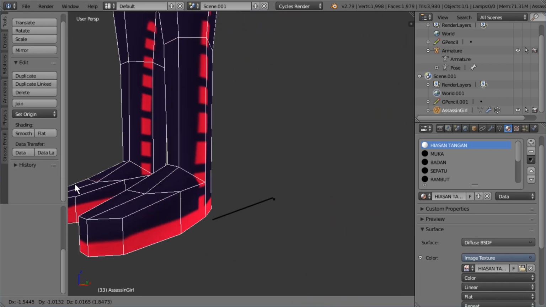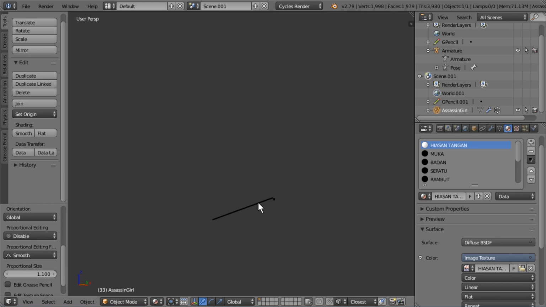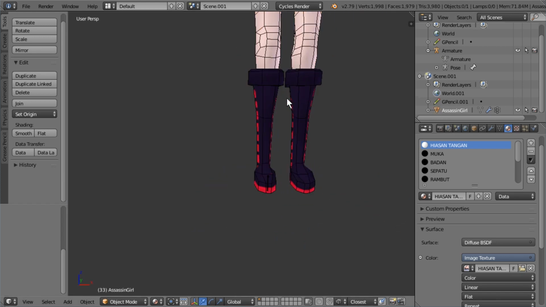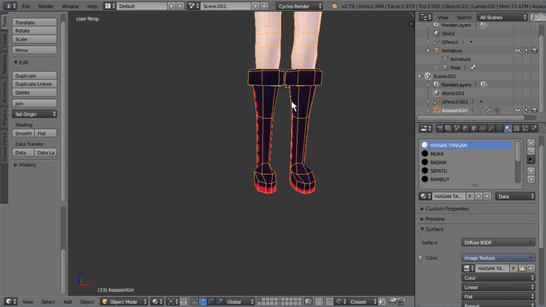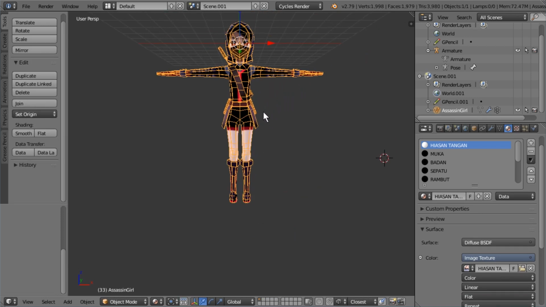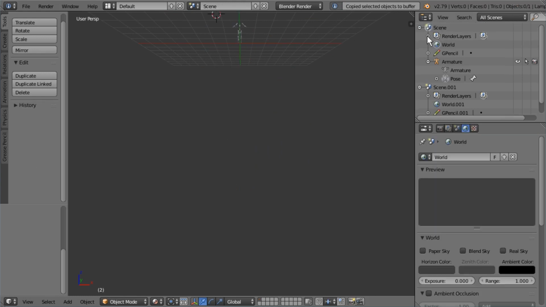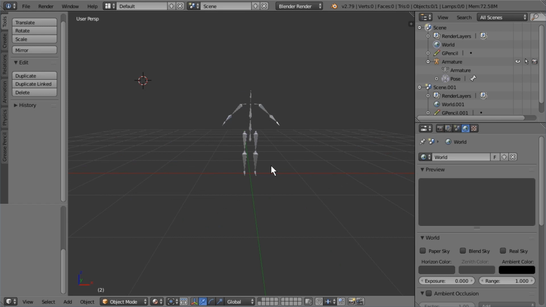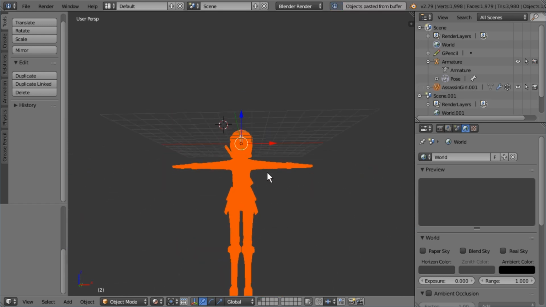I don't know what this is. Anyway, we're going to select this in object mode and press Control C. Copied selected objects to buffer. Okay, let's go back to the scene. Control V, and it doesn't work.